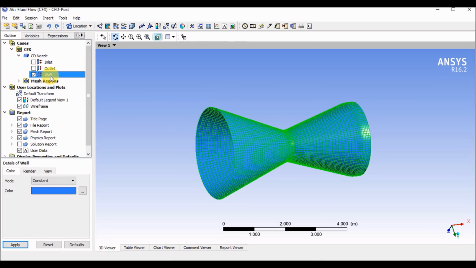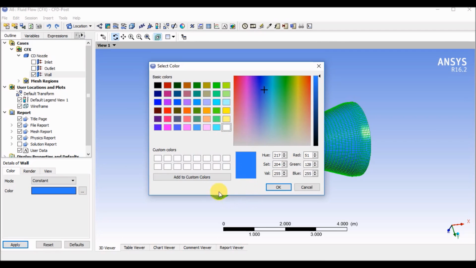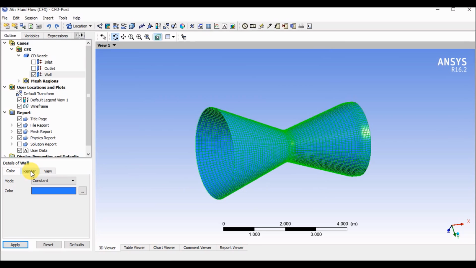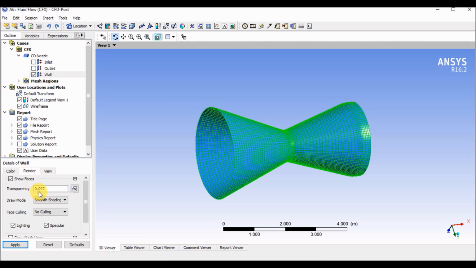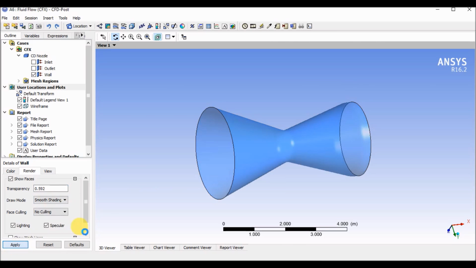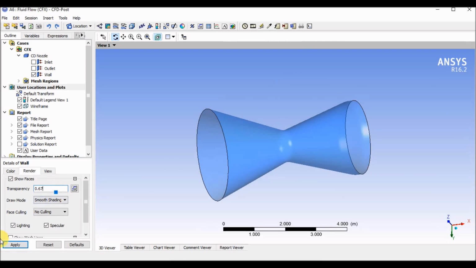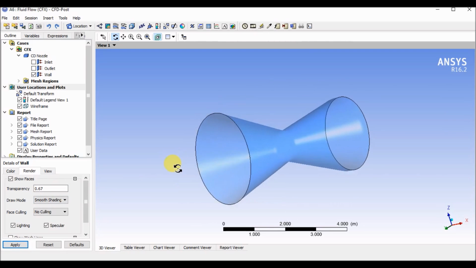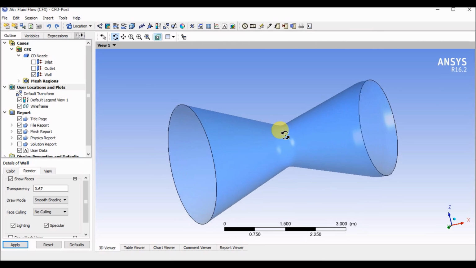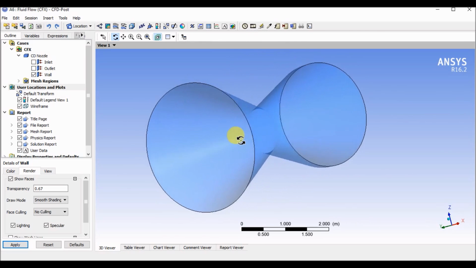Just double click the wall, and if you want to change the color, you can change the color of the model. For me it is highly sufficient, so I don't want to change the color here. Just click the render option, and see the transparency is there. You may give the transparency as well. Just click anywhere around here. You may check the transparency case. Just apply it. Yeah, 0.5 like this. I think it is highly sufficient. Just apply it. Yeah, this is the transparency of our model.